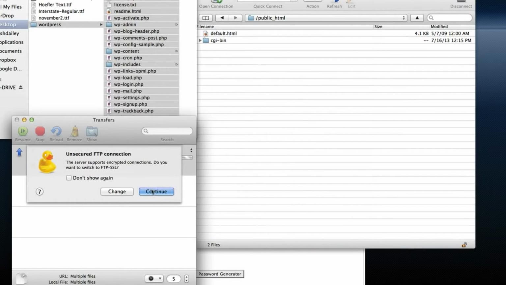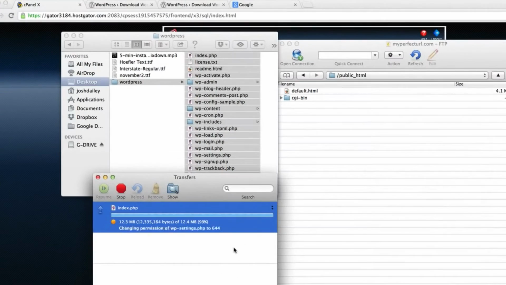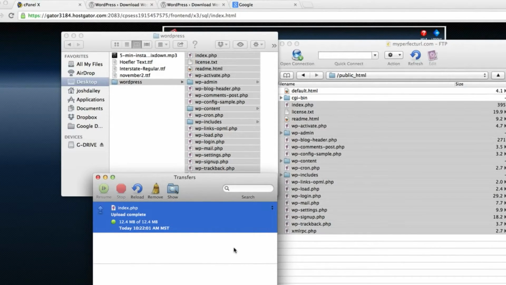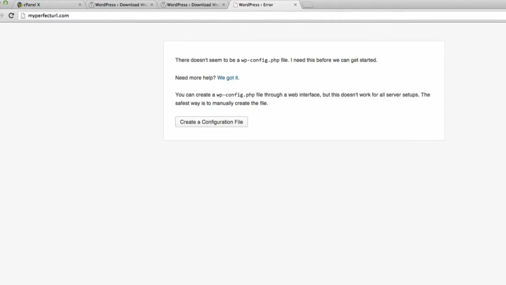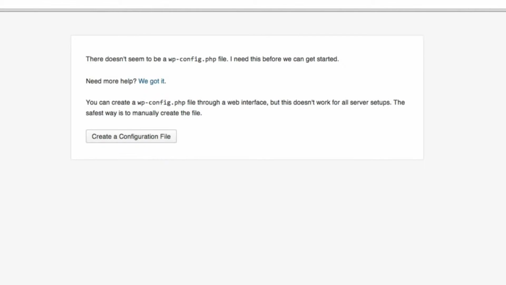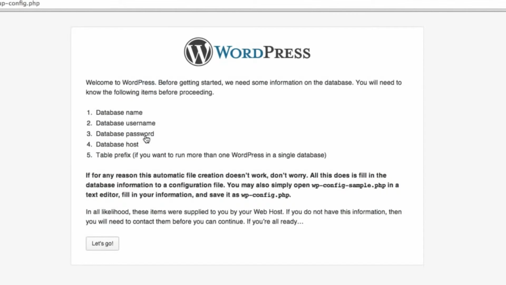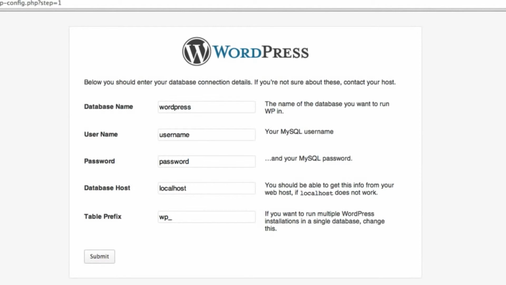Once these files have loaded, open a new tab and type in your domain name. A page should appear letting you know that WordPress needs a wp-config file to run. Click the Create a Configuration File button and you will be taken to a WordPress greeting giving you a quick explanation of what is needed to configure WordPress to point to your database. Click Let's Go at the bottom of the page.